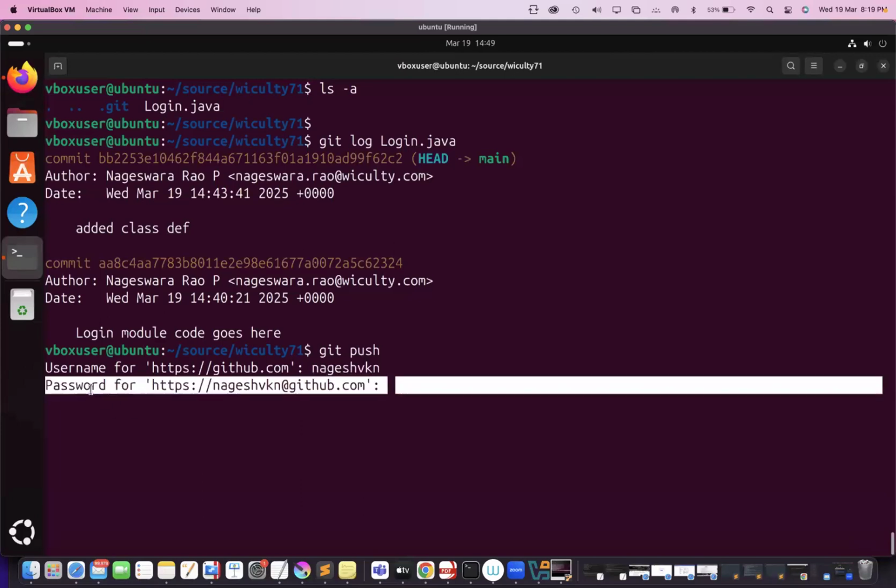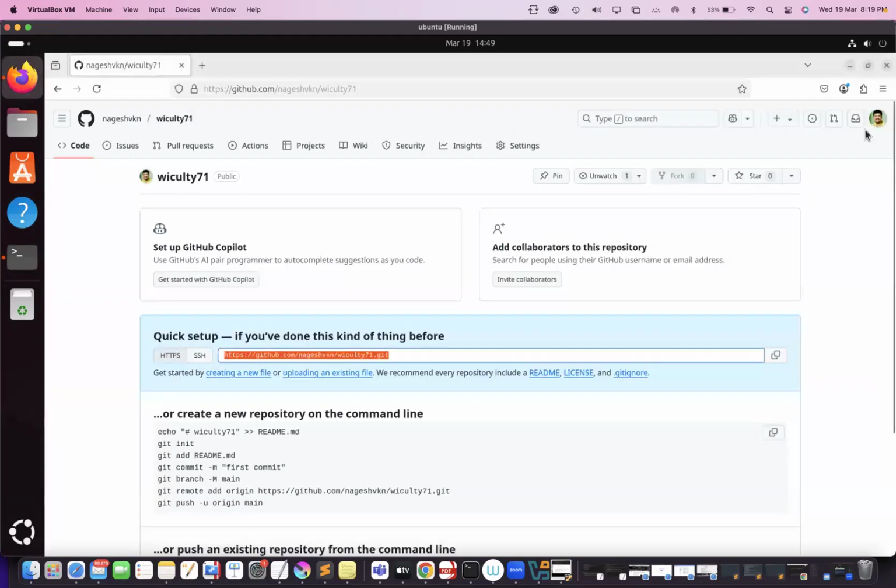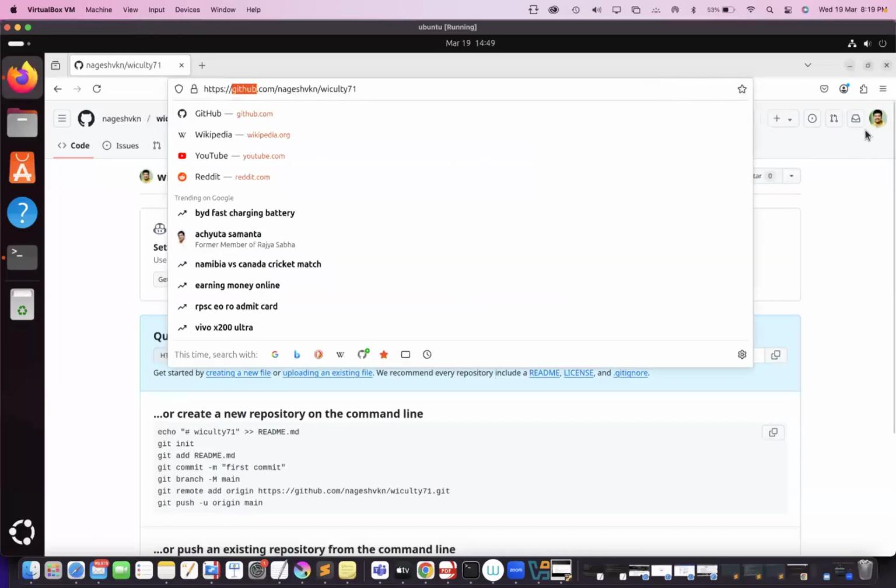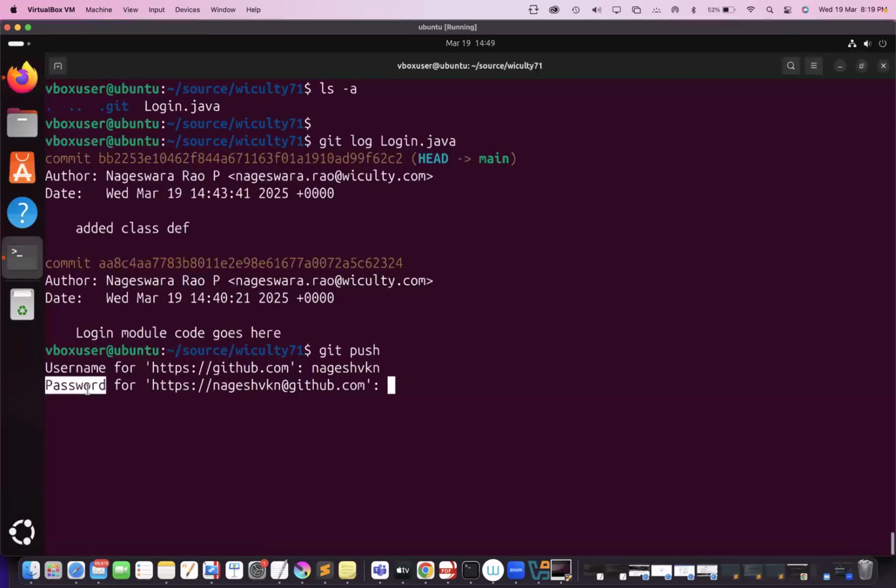The password is not your GitHub password. No. I just logged in to github.com, right? My username is Nagesh VKN, right? And here, this GitHub password will not work. You have to generate the password. Now, I'm explaining password generation. Password, or you can call it a token.